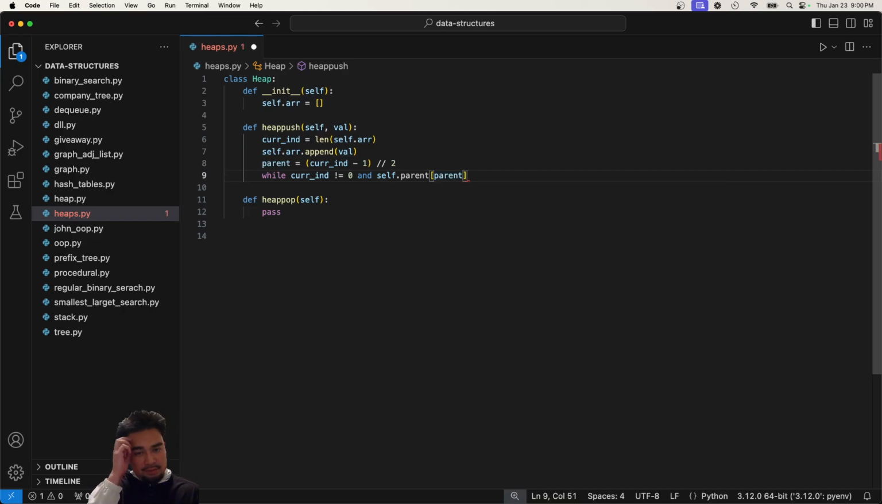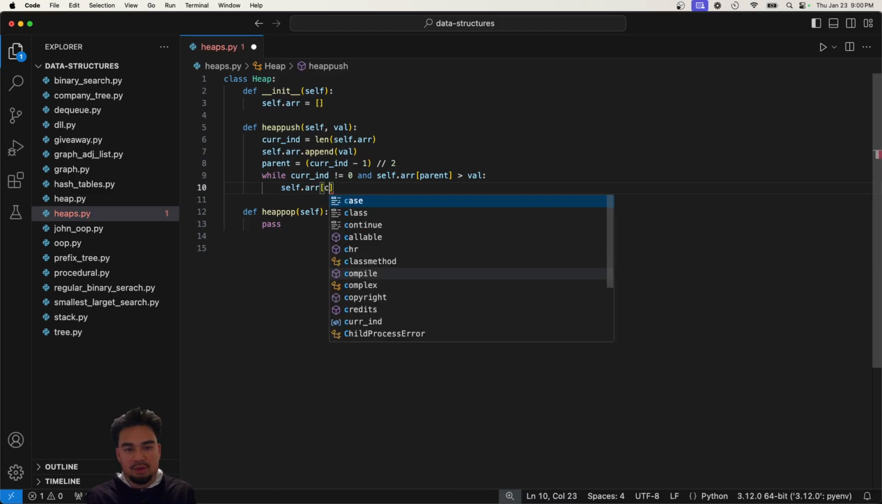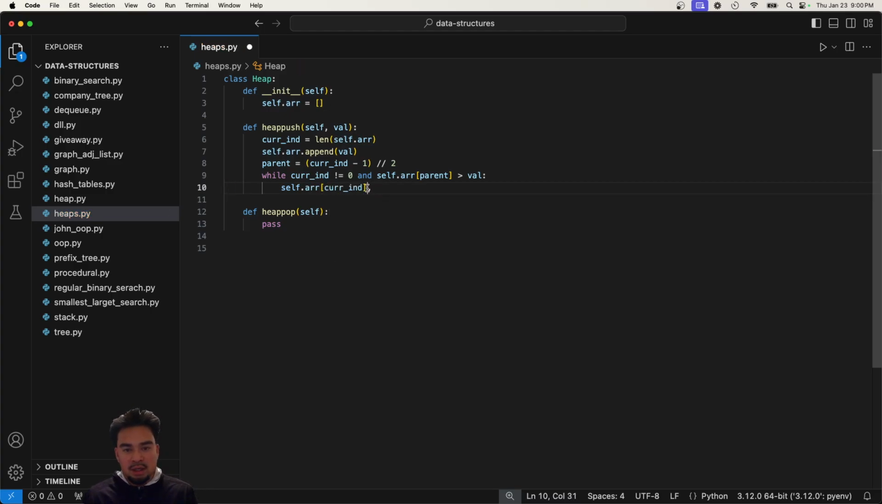So basically, while the current index is not equal to 0, that means we're not at the root, and the parent is greater than the current value, we're going to want to do a swap, right? To do the swap, we can take self.array of the current index and self.array of the parent, and then just swap them.